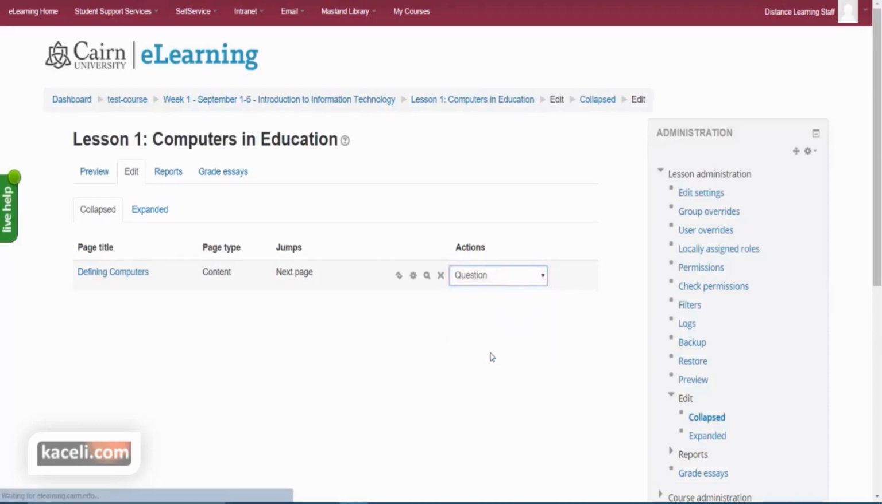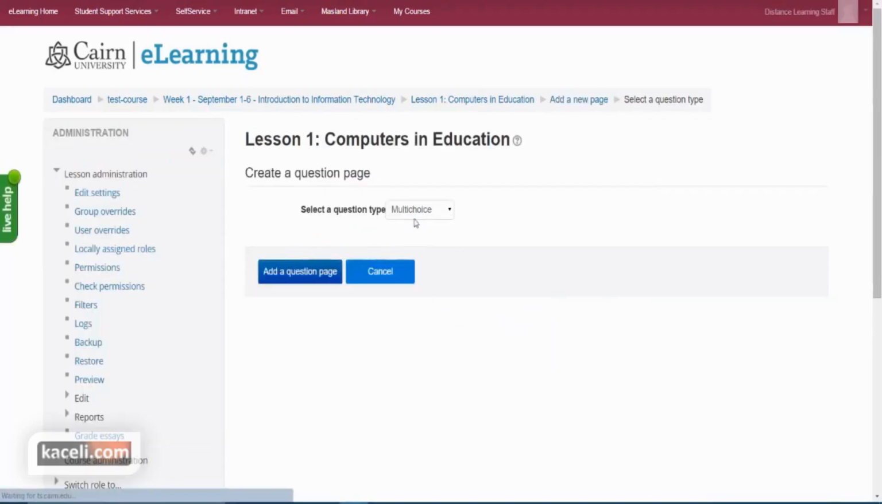So we click on Question, and then it will ask us what type of question we want to utilize. Typically you would want to use true and false or multiple choice, and you can also have other types as well, such as essay questions, another common one. So let's learn first about multiple choice. We click on Add a Question page after we choose multiple choice.